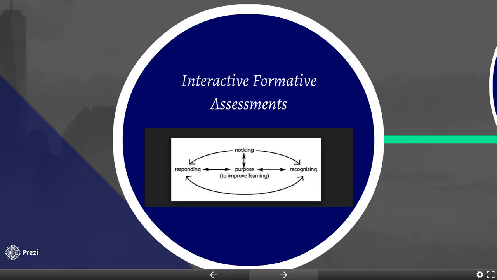Whereas interactive formative assessment is a little bit more flexible and is more teacher pupil driven and ongoing. It can occur anytime, whether it's in whole group, small group, or individual. And the purpose is to improve the learning. This is more teacher pupil driven rather than curriculum. It involves both parties to notice, recognize, and respond. So when we think of this, we think of these three areas: responding, noticing, and recognizing, which is your purpose.